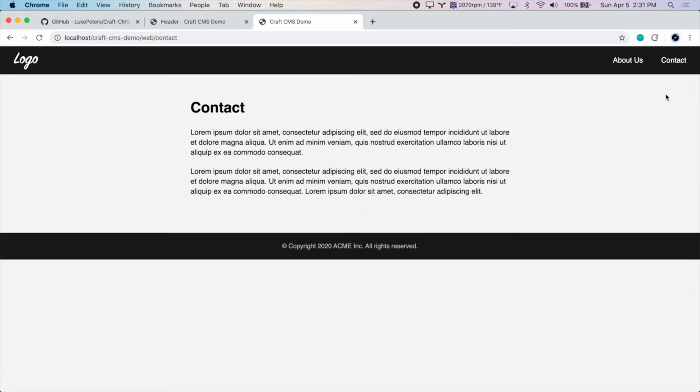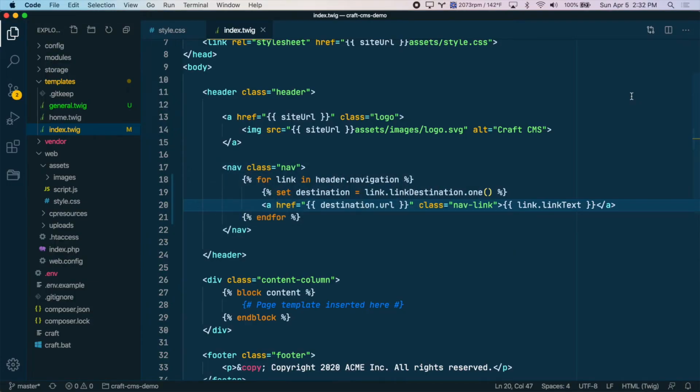So what if we wanted these links to have active states? So when you were on the About page, the About Us link was lit up or styled differently. Let's take a look at that. So as we loop through each link, we obviously have information about where that link leads to. And on any page in Craft, we can get the information of what page we're on.